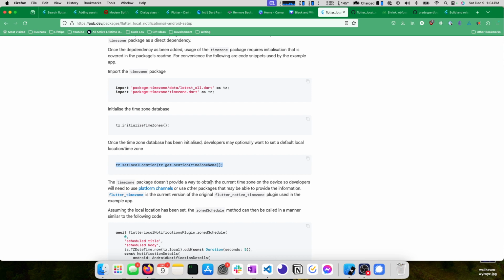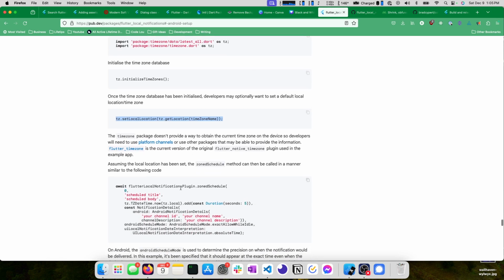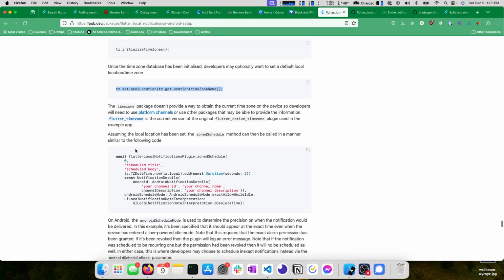It doesn't provide a way to obtain the current time zone on the device, so developers will need to use platform channels or other packages that may be available. Flutter time zone is the current version of the original plugin using the example app. We'll just leave it without a default value for now. As long as people get a notification each day, that's good enough for us.